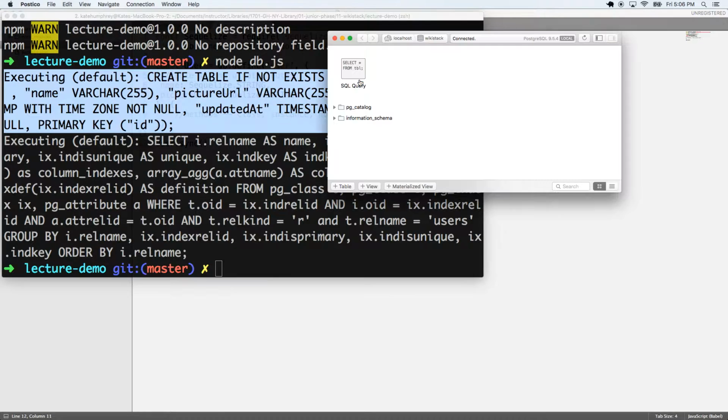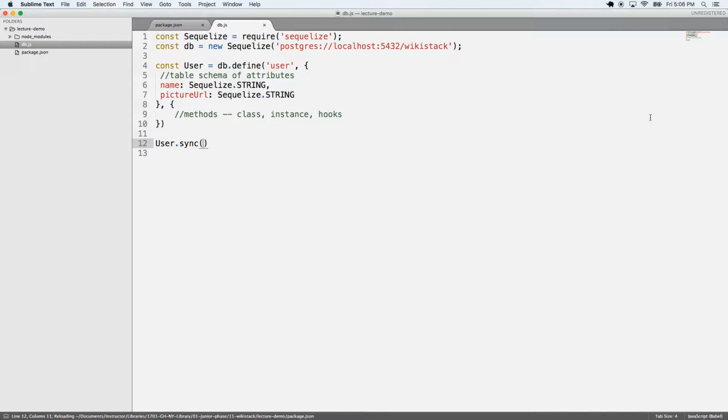Now let's go to our Postico real quick and see if I refresh. I have a users table, and it has an ID. It created that all on its own. We don't have to do anything with ID. It's going to be serial, auto-incrementing. You don't even have to worry about inserting or updating anything with ID. It has a name, and it has a picture URL, and then it also has createdAt and updatedAt. Those are also done by Sequelize so you don't have to worry about them. And I honestly don't usually use them, but if you do, you do.